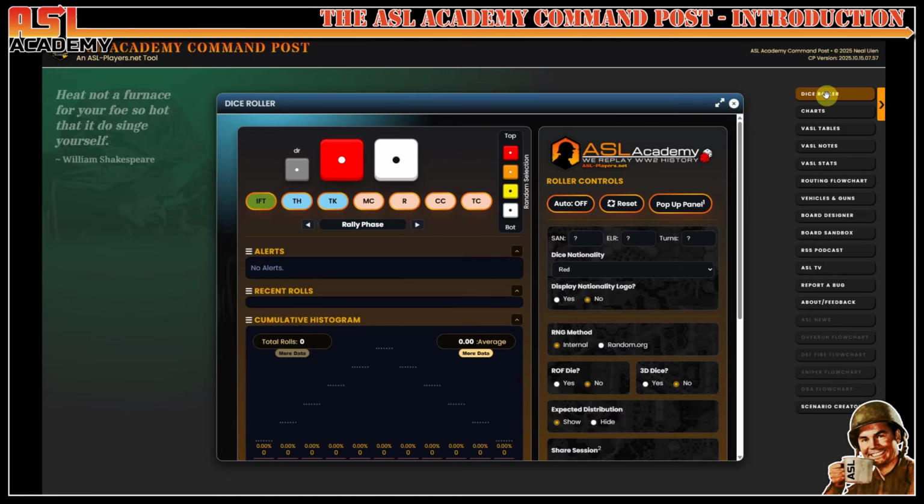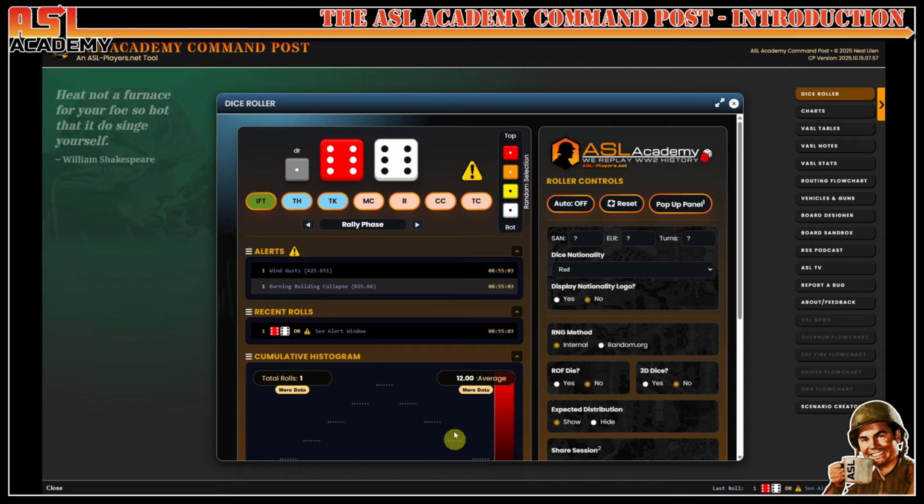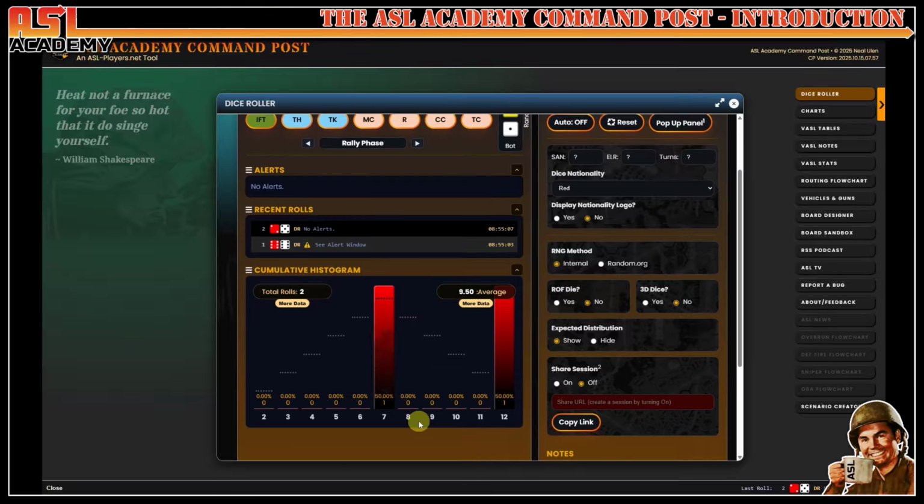So the dice roller, pretty simple. Roll dice. Yeah, nice roll. Yeah, starting with box cars. Roll dice.